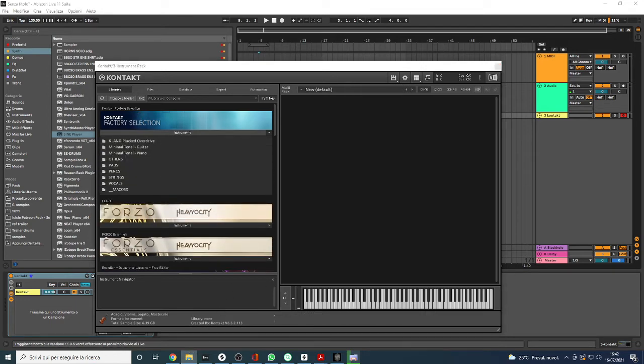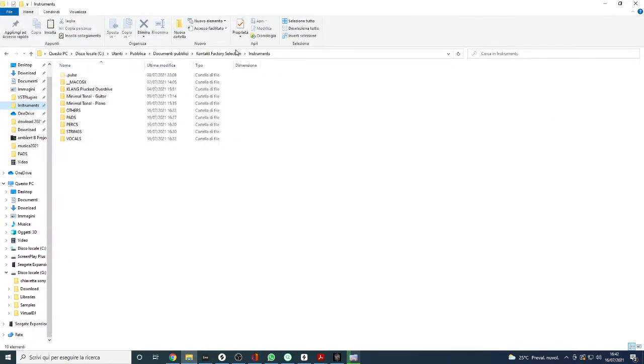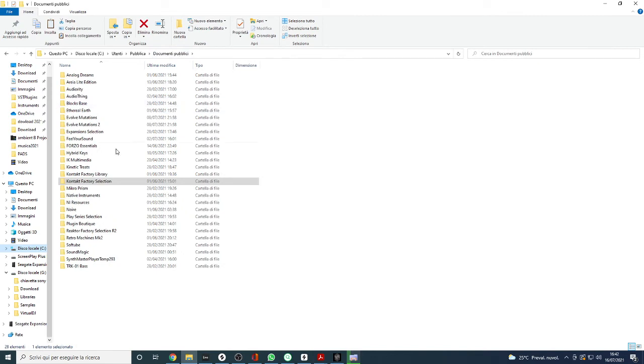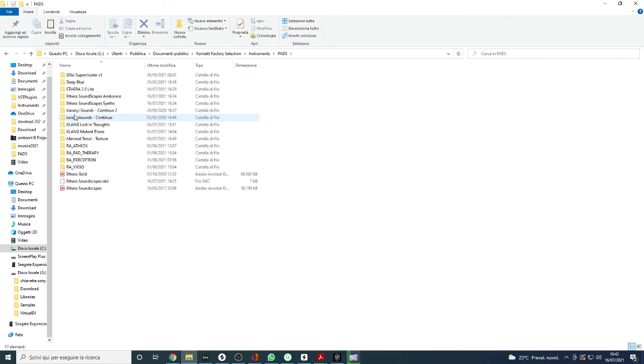You just have to go in here. Okay, I'll let you show my folder. You have to find where the Kontakt factory selection folder is in your PC. I have it in this address. Then you save all your non-player libraries in here, as I did.